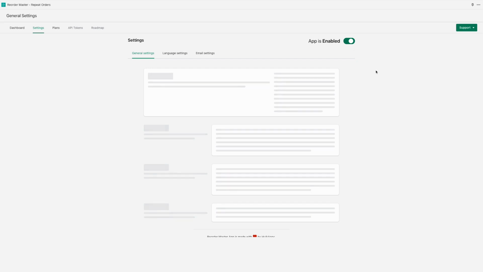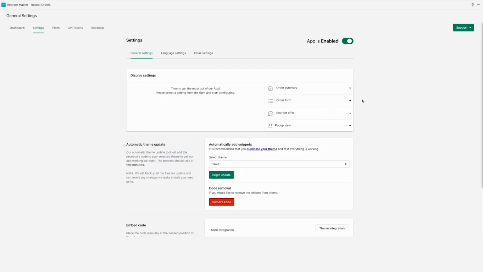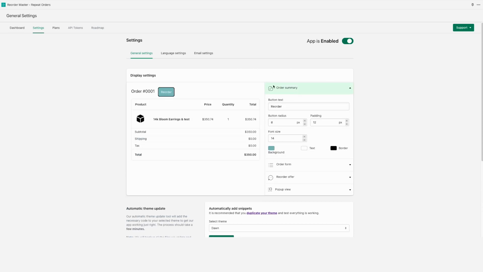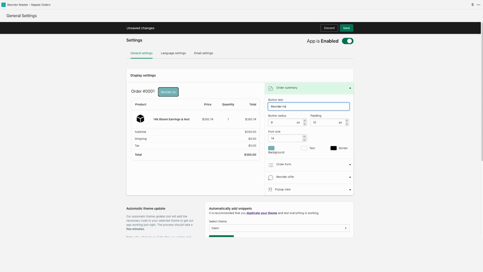Here we see that our app is enabled. On the settings page, we have a few different options. Firstly, we have order summary, and this is where our button is placed on the order summary. Here we have a couple of customization options, for instance, button text. Let's change it to reorder now. We can change the button radius, padding, font size, as well as the background, text and border colors. Let's pick light blue, and click on save.